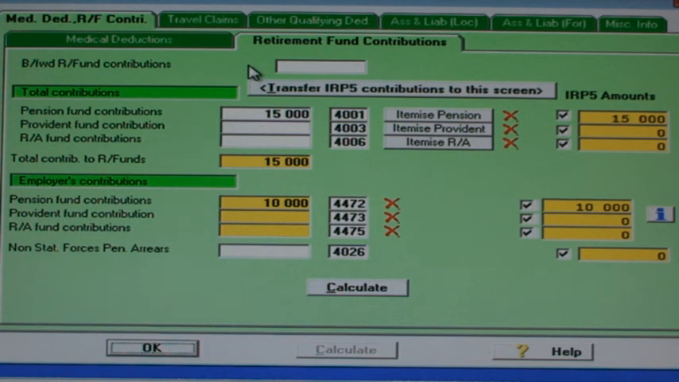Note that if there were brought forward retirement fund contributions in this field at the top of this window, then WinTax will add this brought forward amount in with the total contributions to retirement funds to make up the amount that may qualify as a deduction according to SARS's formulas.